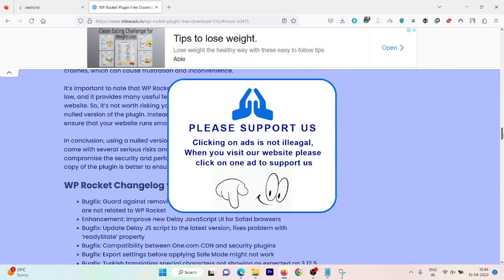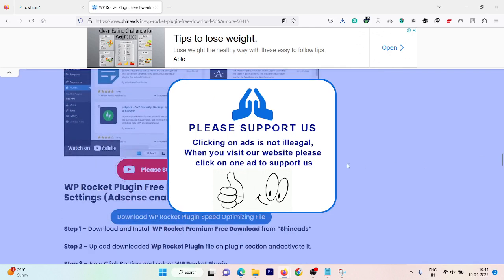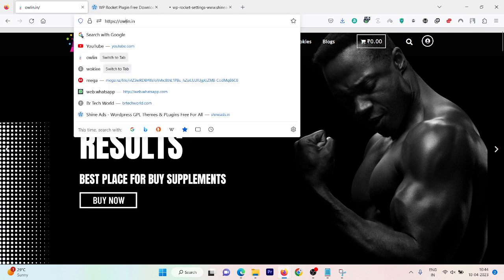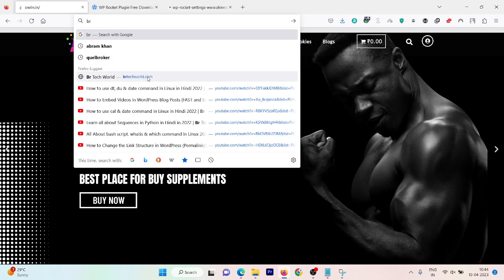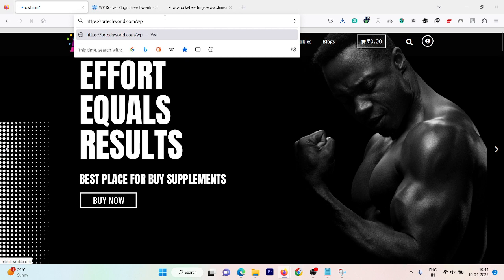until you find a link that shows that you can download the files from here. So if you see here, you can get this WP Rocket plugin speed optimization file from here. Now click on download. First, we are going to open our website here, brtechworld.com. Let me open the admin page.